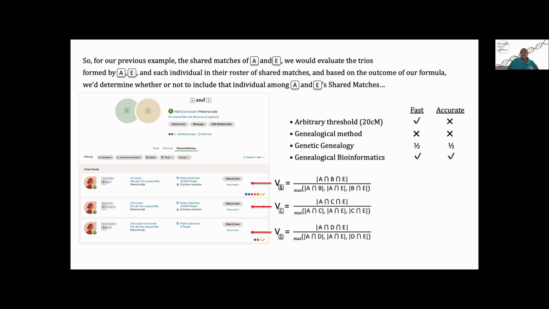So here we have the differentiation value for individual B, and the differentiation value for individual C, and the differentiation value for individual D. And returning to our scoreboard, since these are fairly simple formulas to evaluate, especially for a computer to evaluate, we can give genealogical bioinformatics full marks for speed and accuracy. At least I'm going to.